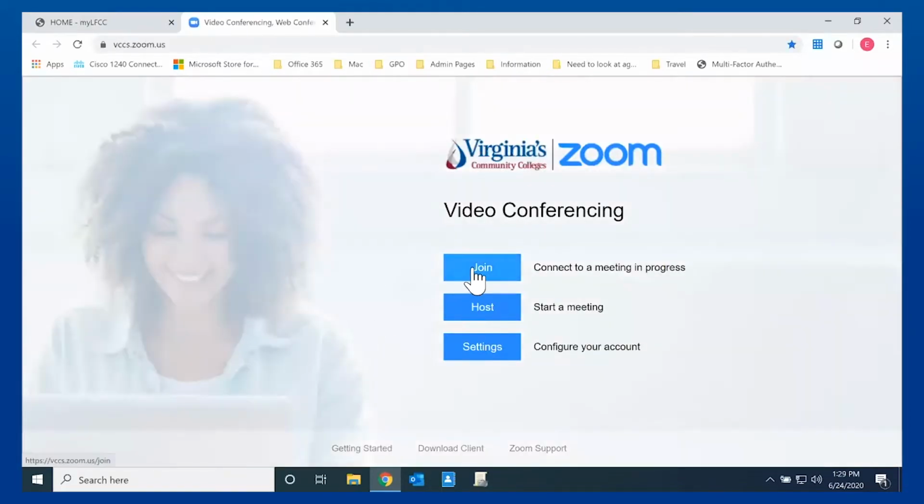Now, if your professor has sent you a meeting ID or meeting invitation, you can click on Join Meeting Now. If you're trying to set up a meeting for, say, a study group or just some classroom friends, you can click on Host a Meeting. If you would like to see any advanced options, you can click on your settings.